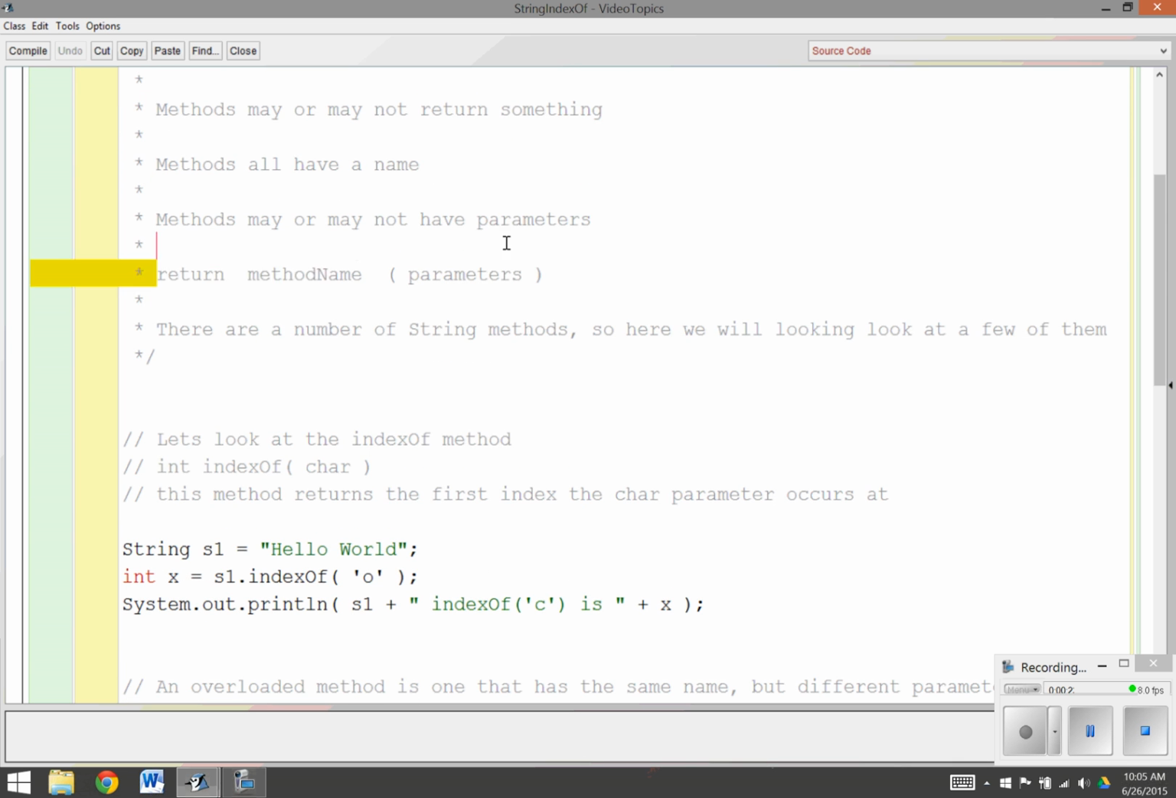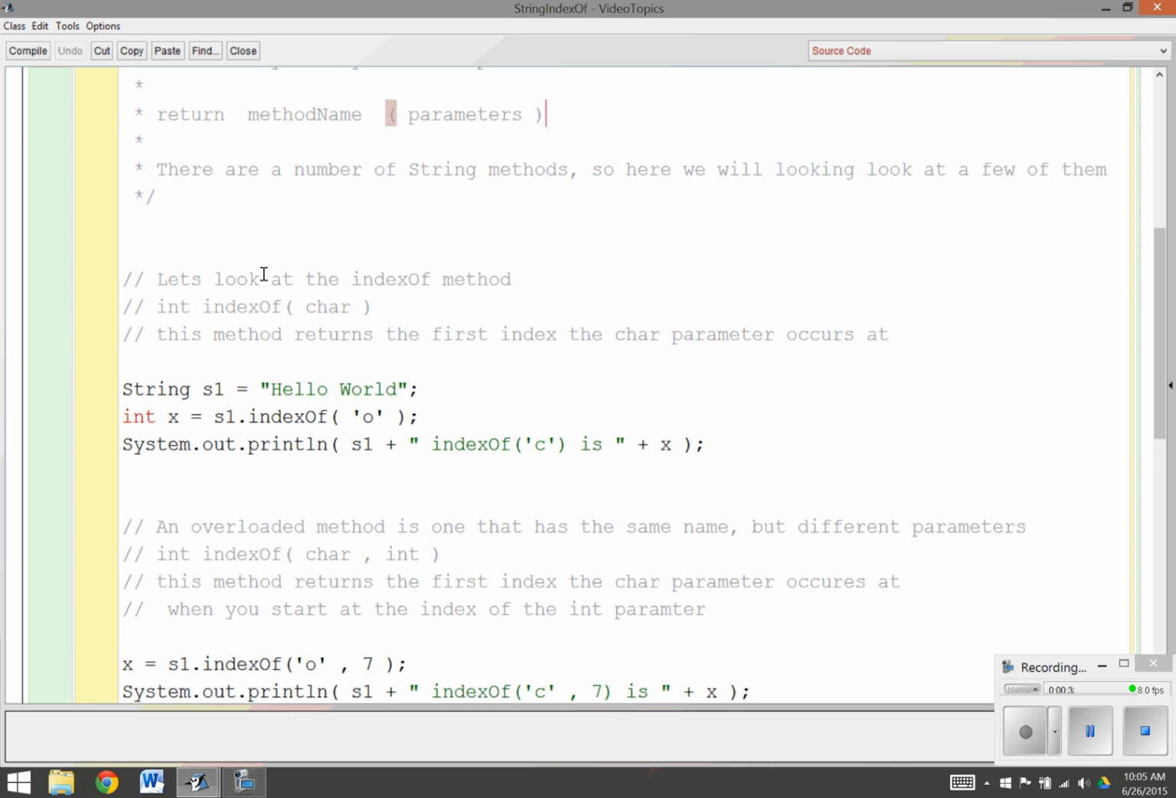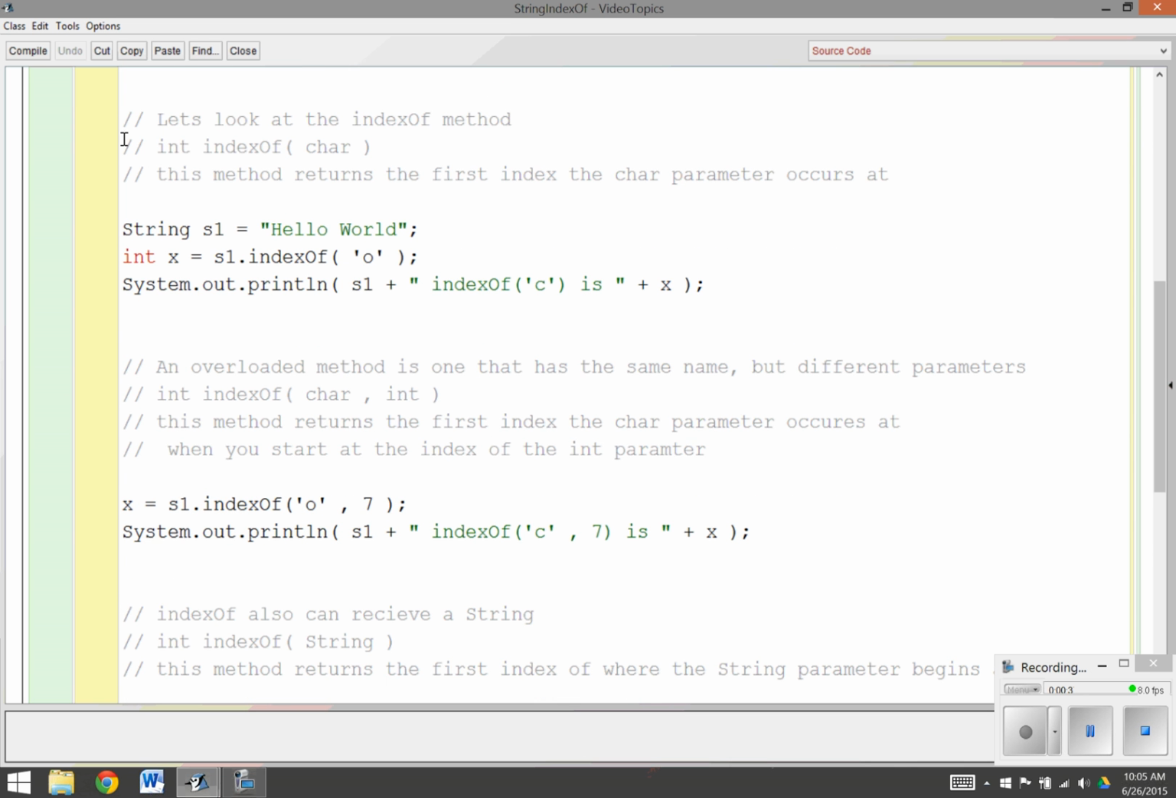And what it looks like is this: return, method name, and then parentheses, parameters. Now, there are a number of string methods, so we'll be looking at a few of them. So let's look at the indexOf method. It has a return of an int. It's called indexOf, and has a parameter of a char. So you have to send a char to the method indexOf. And then this method returns the first index that the character parameter occurs at.